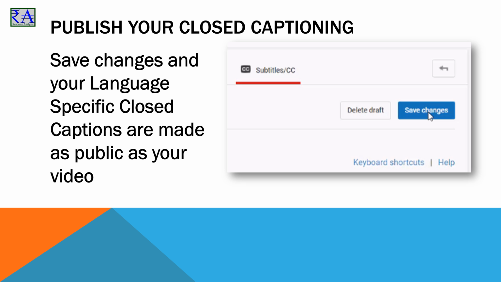Play your video with closed captions turned on. If you find something amiss, you can correct the captioning operations through the Edit Options button. Publish your subtitle settings and it becomes a permanent part of your video for this language.